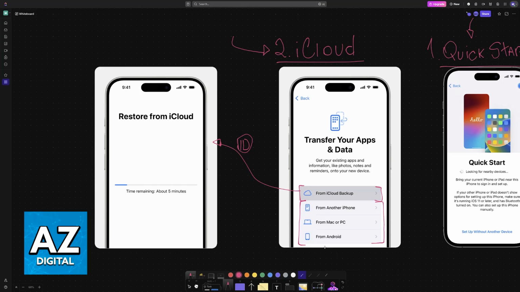I hope I was able to help you on how to transfer iPhone 13 to iPhone 15 or iPhone 15 Pro Max.